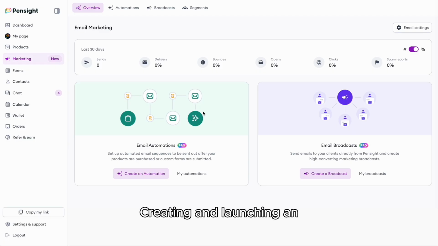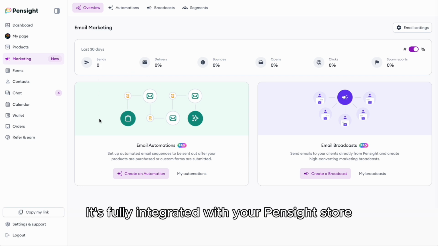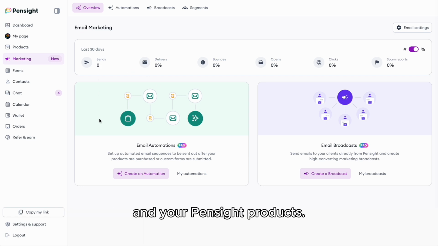Creating and launching an email campaign with Pensight is a streamlined process. It's fully integrated with your Pensight store and your Pensight products. There are two types of email campaigns you can launch on Pensight.